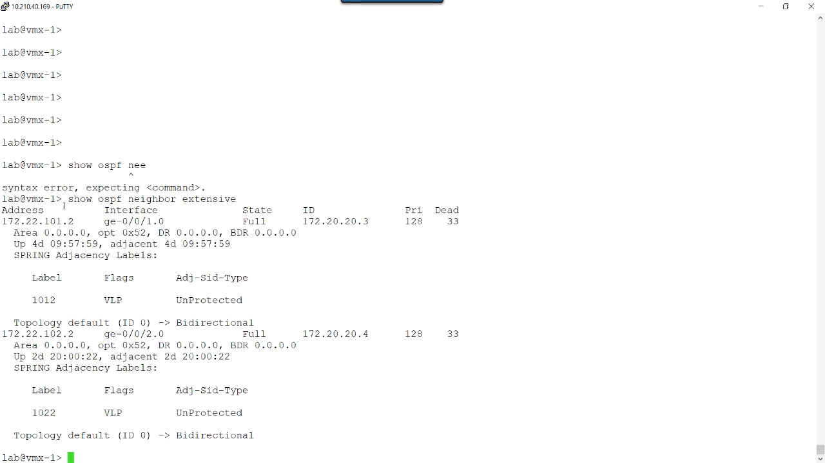So let's look at this a little bit. VMX1's ge-0/0/1 interface has a neighbor, and here's the IP address of that neighbor, 101.2. Now remember, I statically configured the adjacency SIDs here to match that IP address to help me understand what I'm seeing here. And once I knew what I was supposed to see, it helped me see.